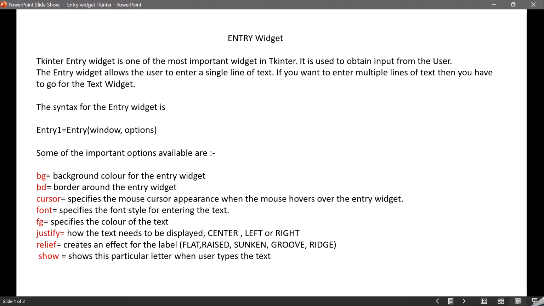So friends, what is an entry widget? Tkinter entry widget is one of the most important widgets in Tkinter. It is used to obtain input from the user. So basically, if we want to get input from the user, we can go in for the entry widget, which appears like a text box on the Tkinter screen, and the user can enter the input, enter the text whatever is required. So it allows the user to enter a single line of text. So the user can enter only a single line of text.